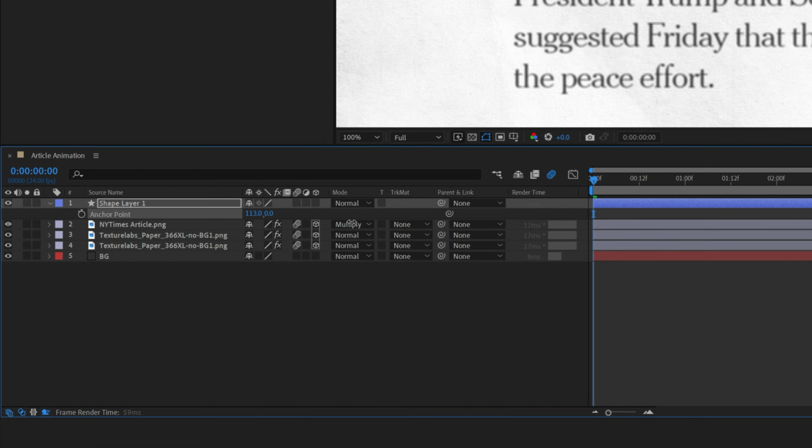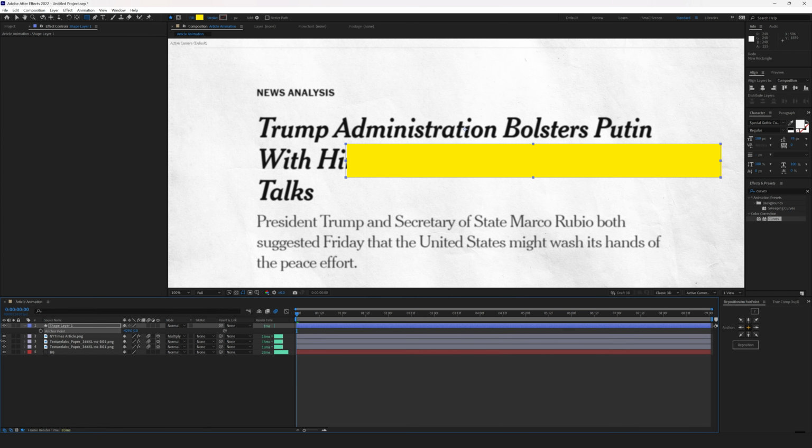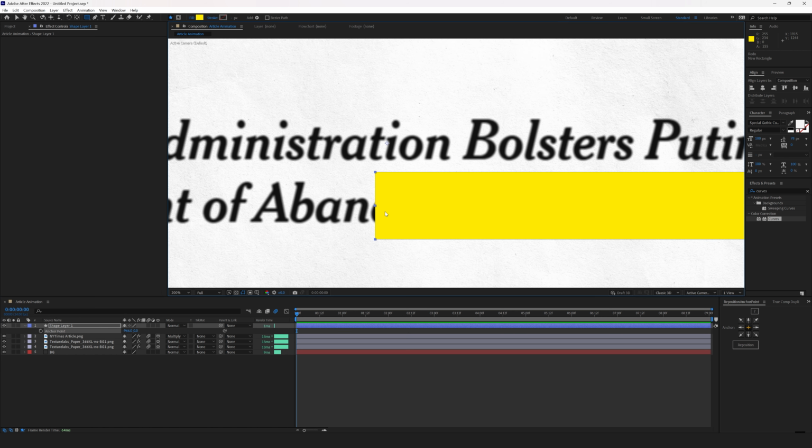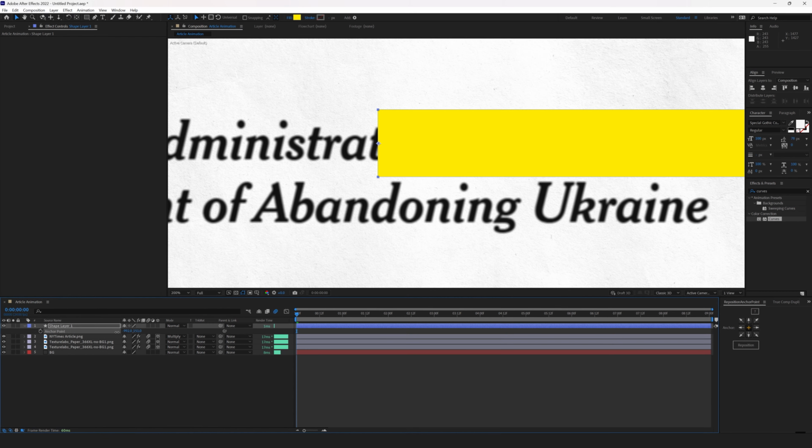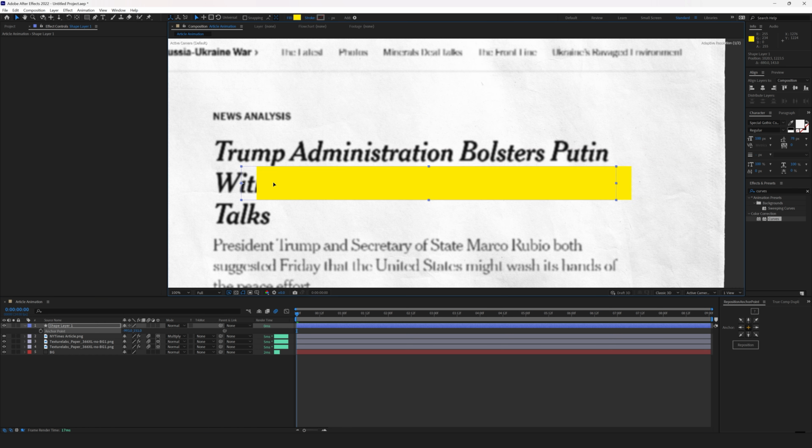Select the shape layer and hit A to open the anchor point controls. Now we have to place the anchor point in the middle left side of the rectangle. We are doing this so that later we can create an animation that starts on the left and ends on the right. If you want your animation go from right to left, you have to do the opposite. Place the anchor point on the right side of the rectangle. Once you've finished with setting up the anchor point, drag the highlight back to its original place.